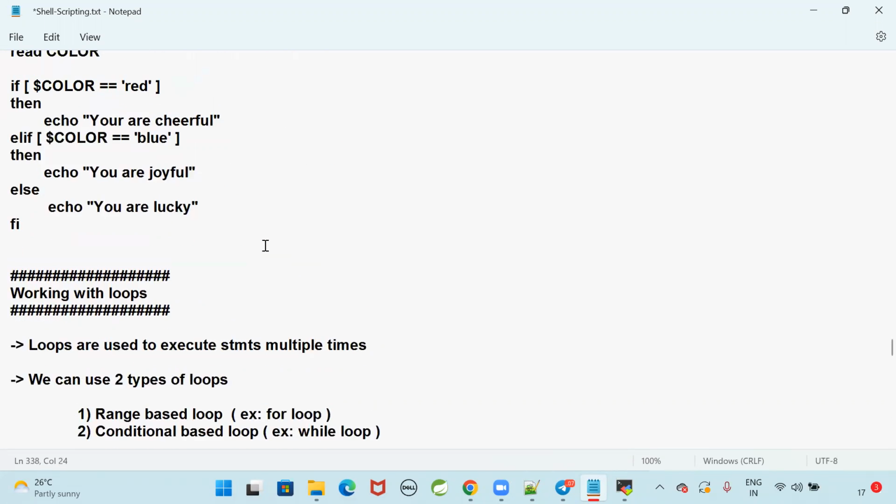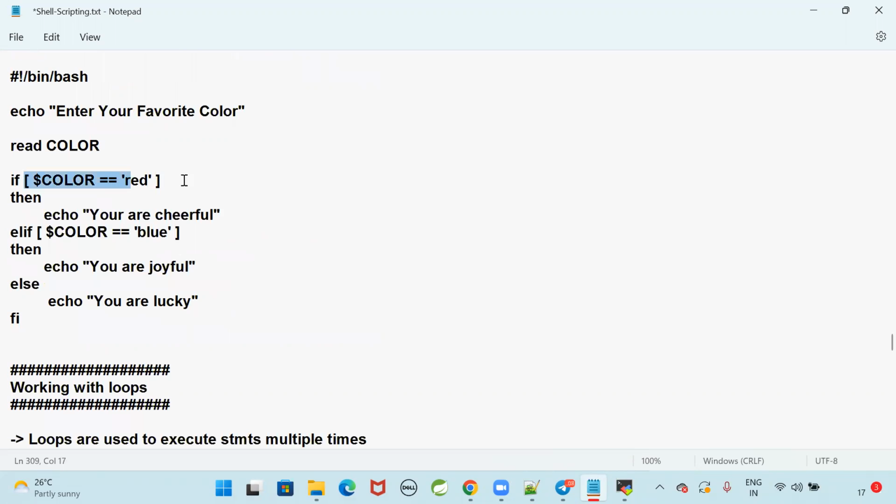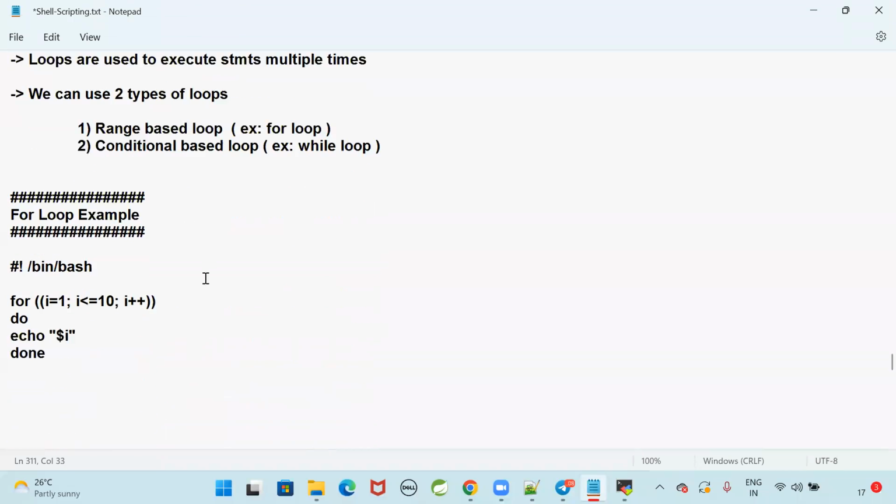When you go for a conditional statement, if the given condition is satisfied, the statement will be executed only one time. If a condition is satisfied and you want to execute the statement only one time, then go for a conditional statement. If you want to execute statements repeatedly, multiple times, then you need to go for a loop concept, for loop.